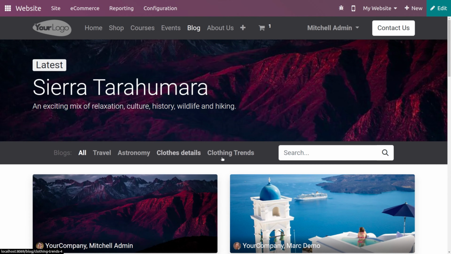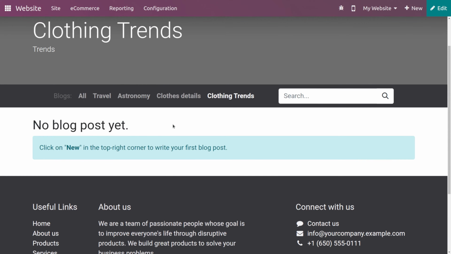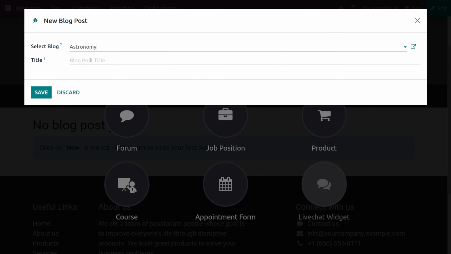Here you can see the already created blogs, and the newly created blog is Clothing Trends. There are no posts yet, that's why it's showing as blank. By clicking on this New button, you can create a new blog post. From here you can create the new blog post. Select the blog as Clothing Trends and post details.